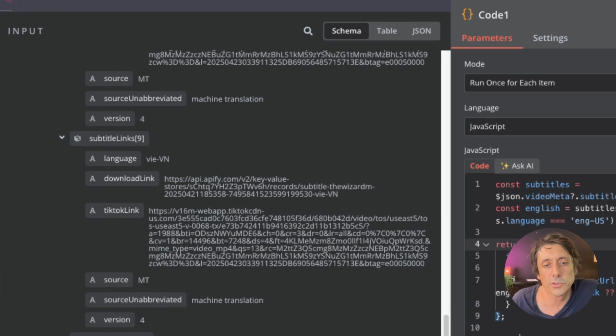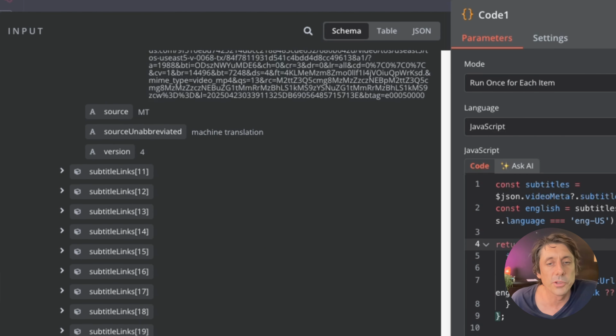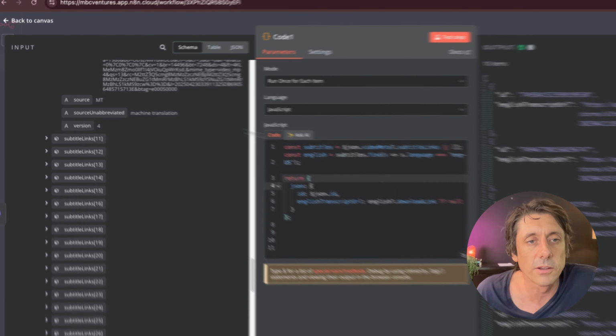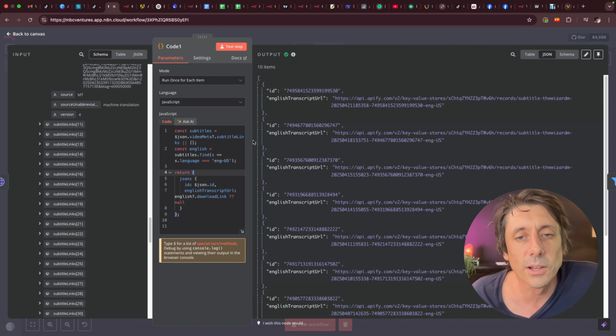So then what I did was just create this little script here in this code node that went in there and found the English one and grabbed it for me. And it works perfectly like this. So it looks through all of that list, looks for the English version, grabs the URL and spits it out on the other side. So it makes it a lot easier. So that's all I'm doing in this step.